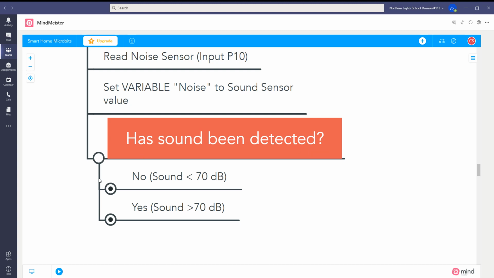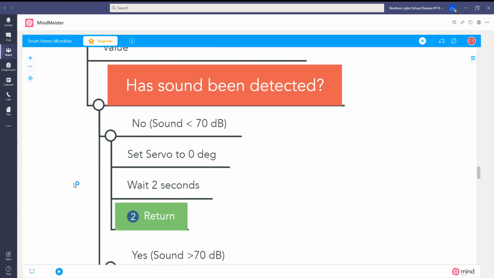So if sound has not been detected, what do we do? Well, it's going to be pretty simple. We're going to set the servo to 0 degrees and wait 2 seconds, and then we're going to return. So that's going to cause the servo to set itself back to 0, not open. So it's going to remain closed, and it's going to wait 2 seconds before asking this question again.